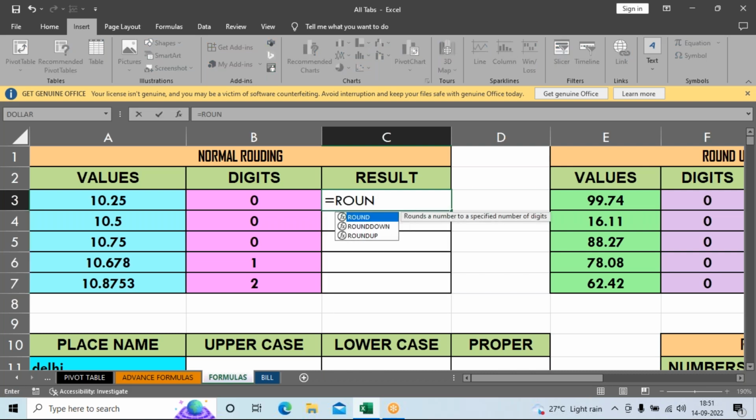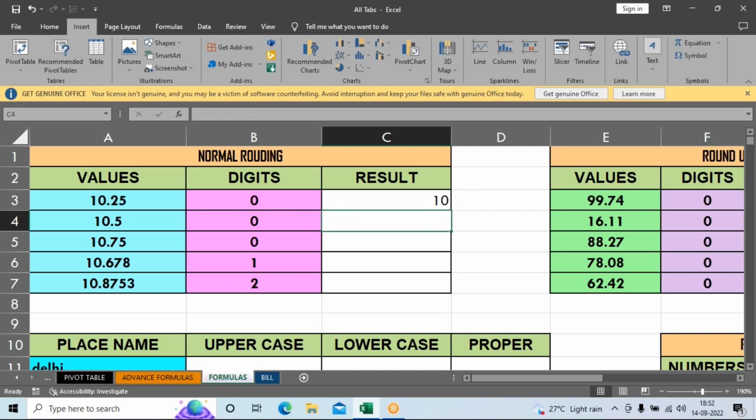Equals round, tab key you press, select the value, comma, digit. This one. Don't close the bracket, ma'am. If you enter, it will take automatically. To get the results, you have to press enter. See, press enter, you will get results. And then select the first value, come to the corner and then drag like this. You have to drag it.